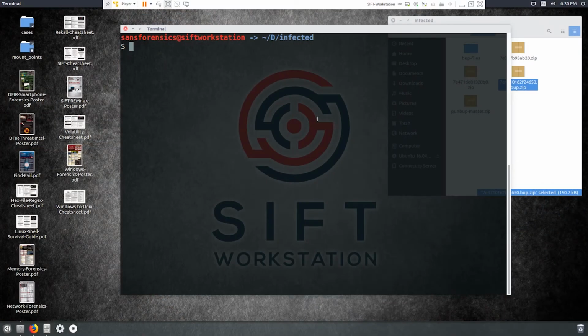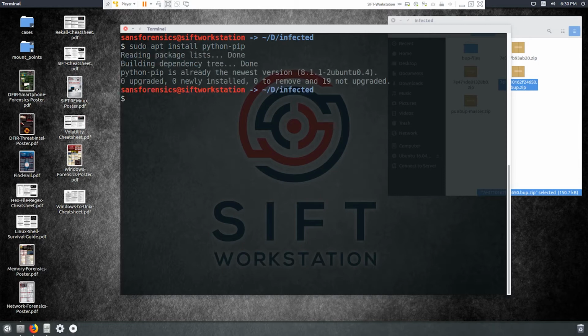One of the first things we're going to have to do to be able to use punbup.py is to make sure we have everything we need installed. So first thing we're going to do is make sure we've got Python pip installed. Python pip will allow us to install the OLE file. On this particular machine, it's already installed, so it didn't have to do anything.